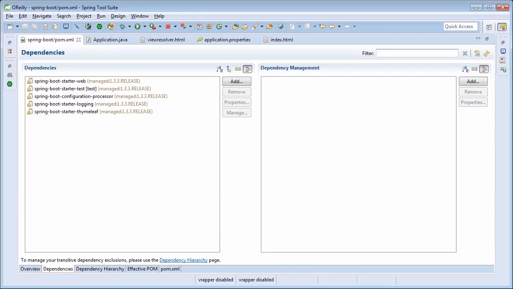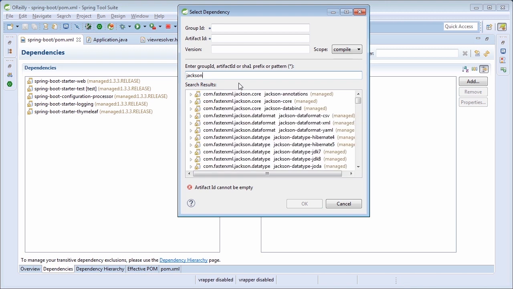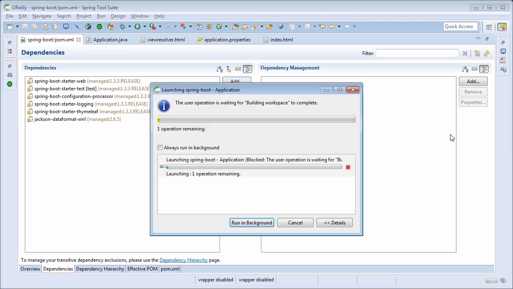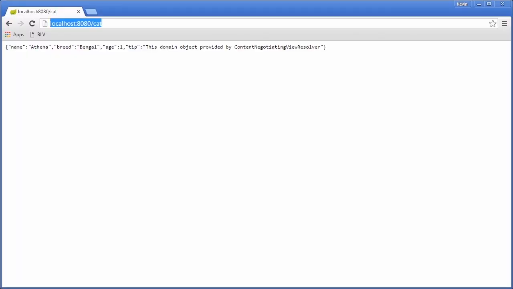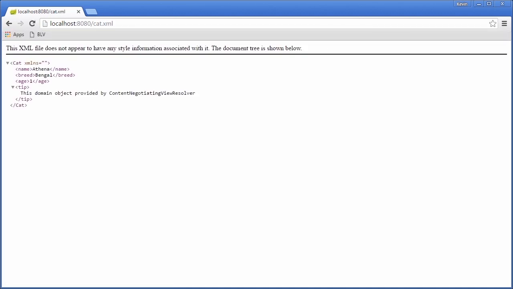Now, if we return to our pom.xml file, we can add the Jackson data format XML artifact to our POM file. So let's go ahead and add the dependency. We'll just type Jackson, and that's going to give us a number of options. And we will click the Jackson-data format-XML artifact, and we will save our pom.xml file. And now let's relaunch our Spring Boot application. And once the application is relaunched, we can navigate back to the browser and specify we'd like to see the cat in XML. And there we get an XML representation of our cat.